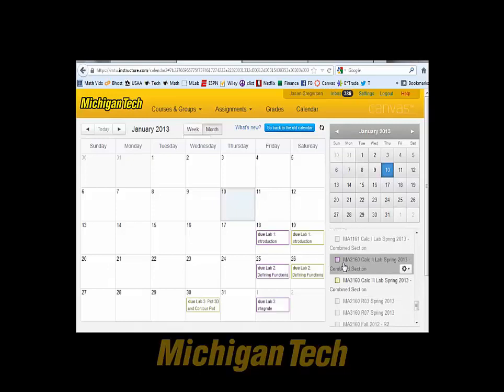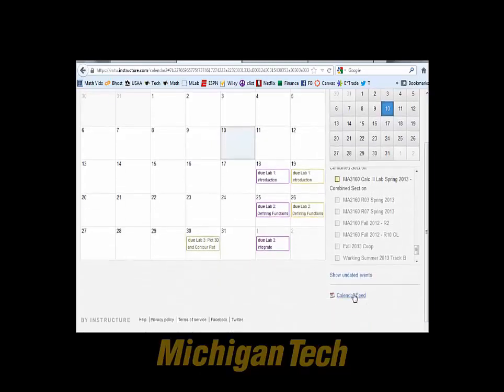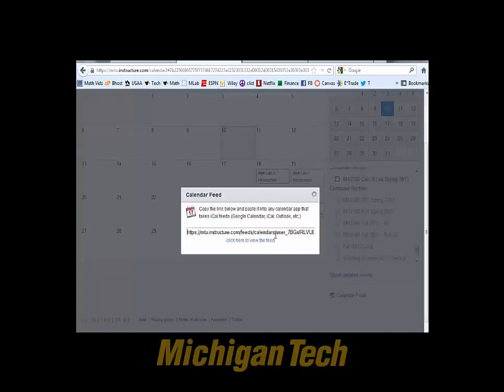Another nice feature of the calendar is if I scroll a little farther down here, I can see the calendar feed link. This gives me the link that I'll need to sync my calendar with a Google calendar or an iCal calendar. Now remember, this process of syncing is not instantaneous, and it will take some time to sync calendars.